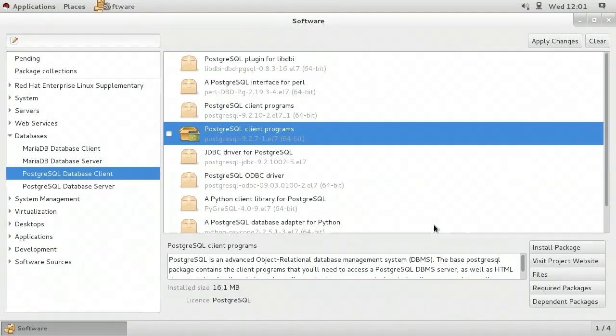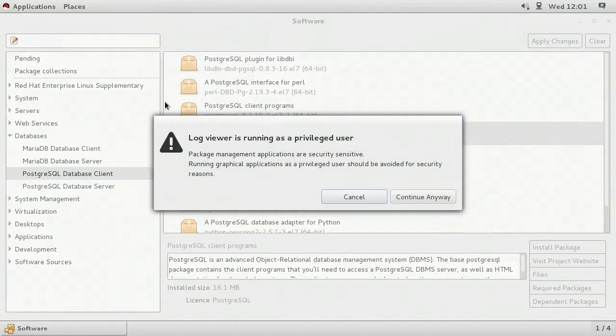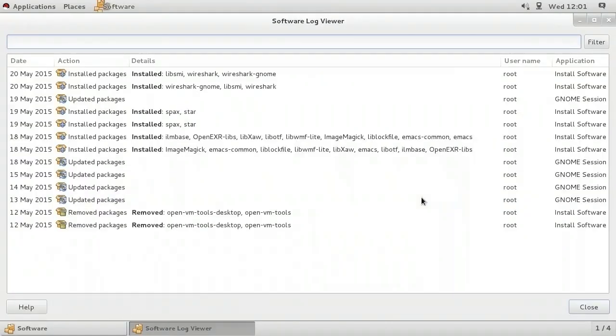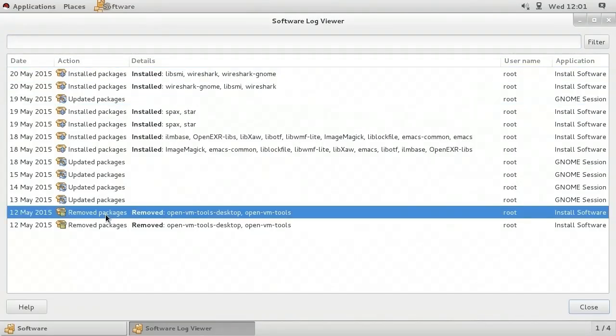Now I can check to see if any updates have been applied over time by going back up under the software listing in the application panel and viewing the software log. I'll click Continue Anyway on the message that pops up. Here I can see any software that was installed, updated, or removed. In this video, we learned how to configure automatic updates in GNOME.